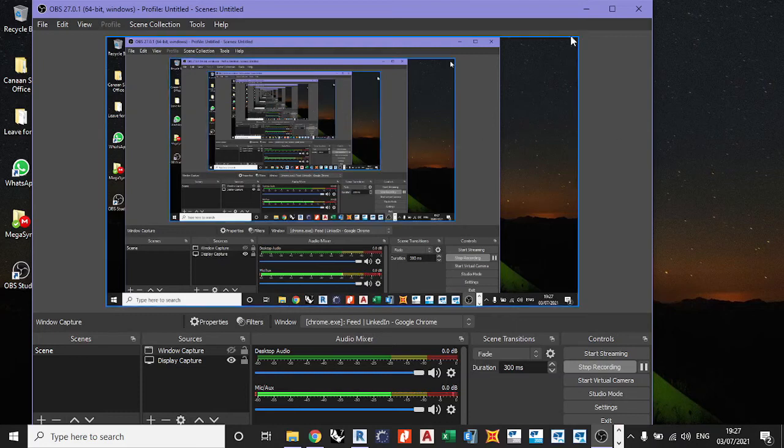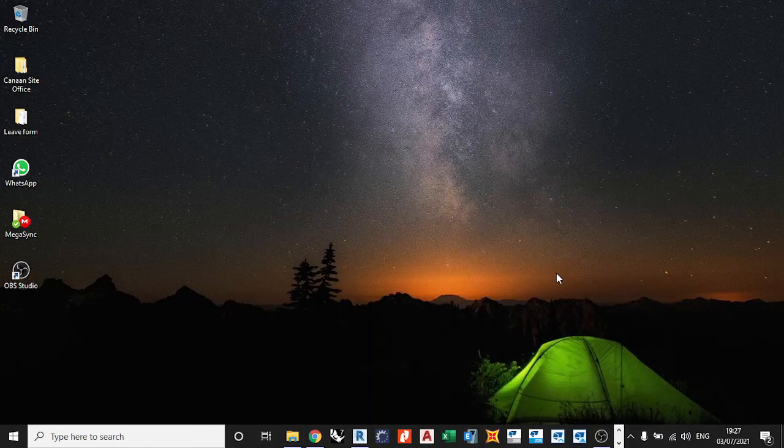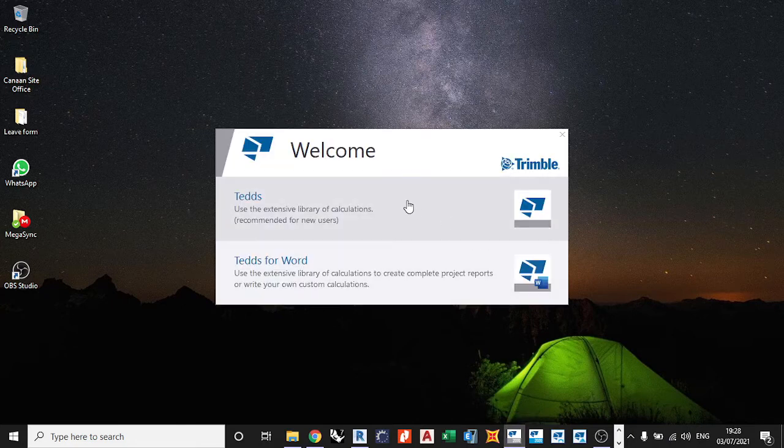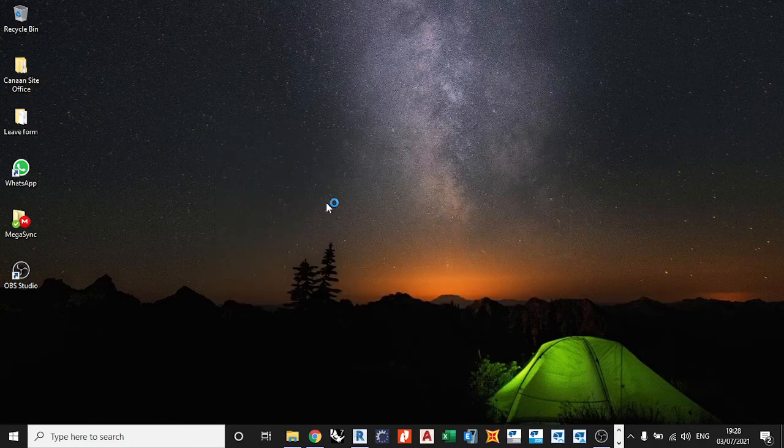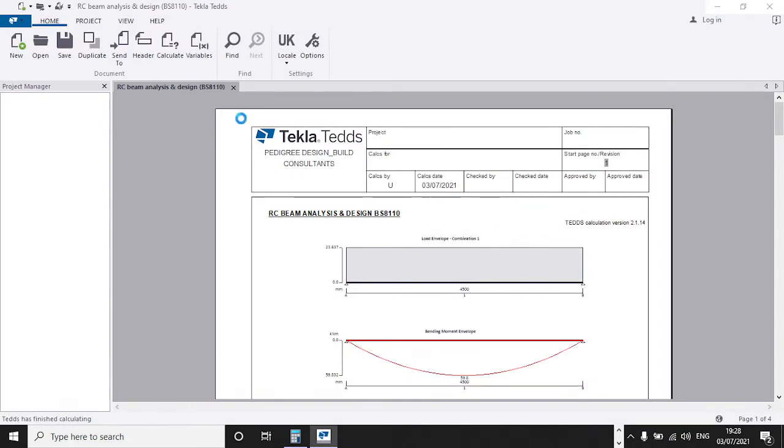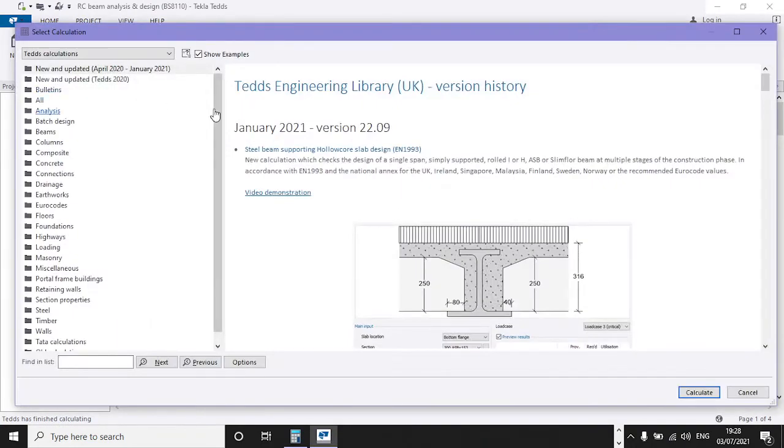Hi guys, today I'm going to show you how to design a simply supported beam using TechLightHide software. So let's start. I'm going to run the program, TEDS. As you can see, there's a new window which is opened. It gives me the options of what exactly I want to design. For today, we're going to design a simply supported beam.